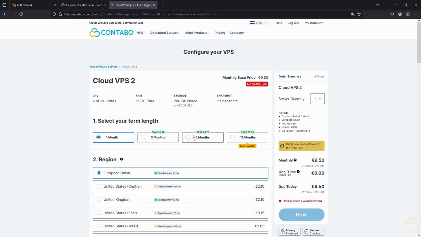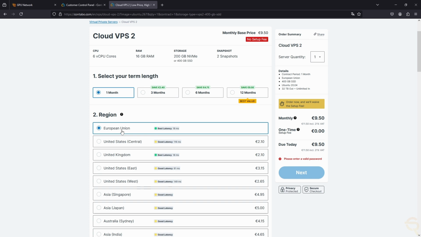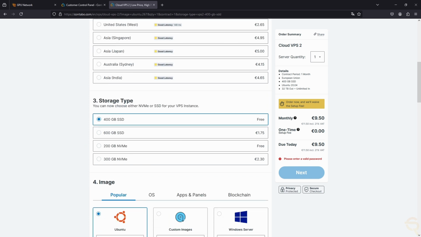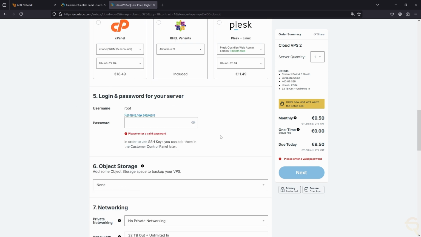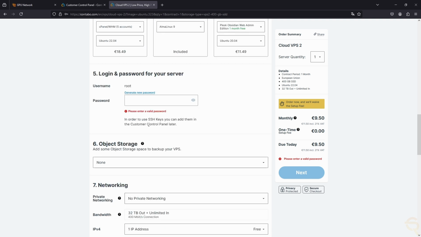And then you can select your term months. Now, if you select a year, you will save 1 month, basically, but I'm just going to keep it at 1 month. I'm going to use the European Union, so I'm going to keep this default. I'm going to keep the storage type default as well, because that's plenty enough. And we are going to select the operating system. Now, in this case, we're going to use Ubuntu 20.04, because that's the newest version. And we need a login and password for our server. So I'm going to create a new password for that. And what's important for the password is that you can't use special characters.